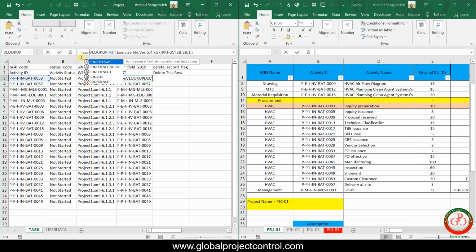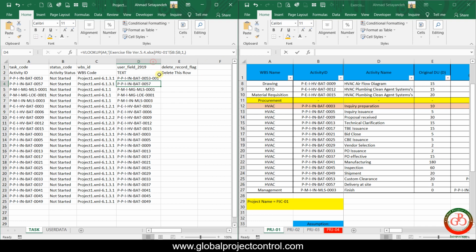So I add a concatenate over here. This is the first text. The second one is 001 with dash. Then here is the new activity ID, which I have. Now I imported the new activity ID to my database. But how? It is Excel.